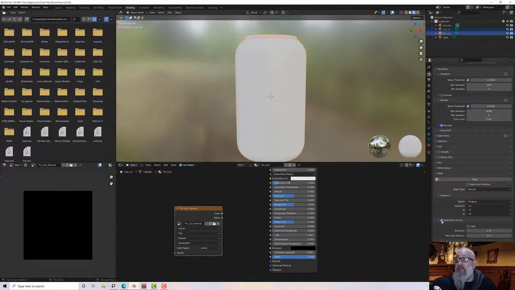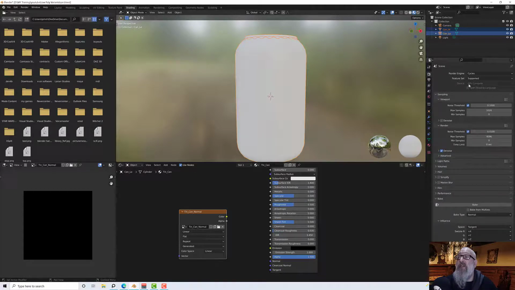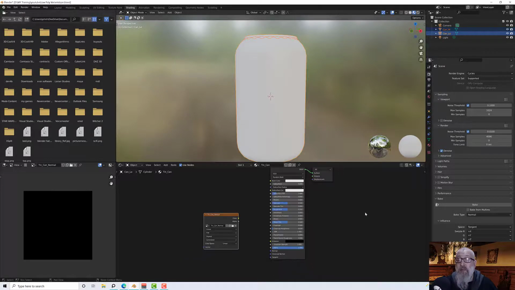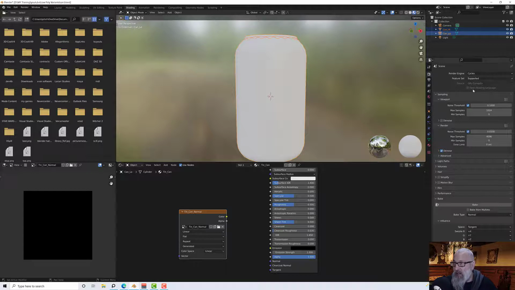So I want to bake selected to active, and I want the output to be image textures, and for that I need this to be selected, so it's got to have this white border around it so that it knows which image I want to bake to. And then at the top of the menu there, I'm just going to slide up a bit and make sure my GPU is going to do the work for me. If yours says CPU, you might want to switch that to GPU because it will be quicker. And then we press the bake button.